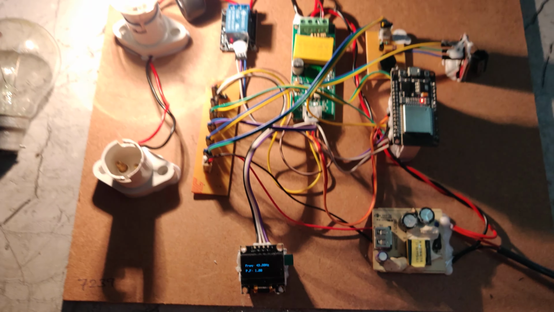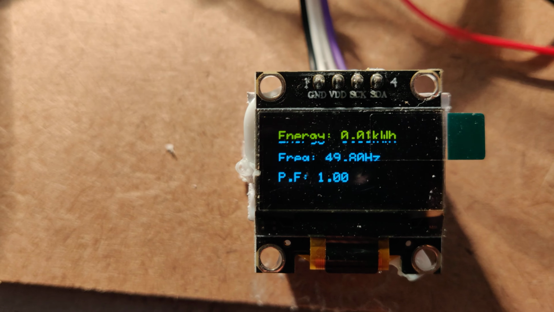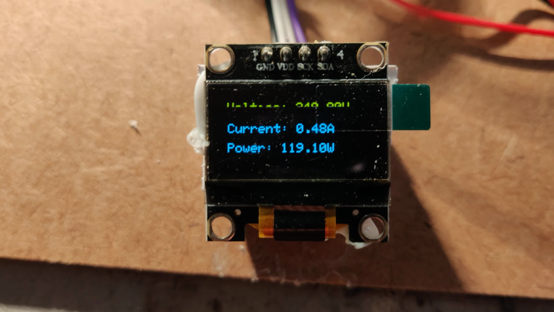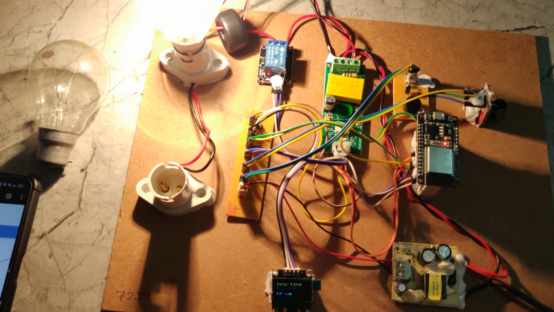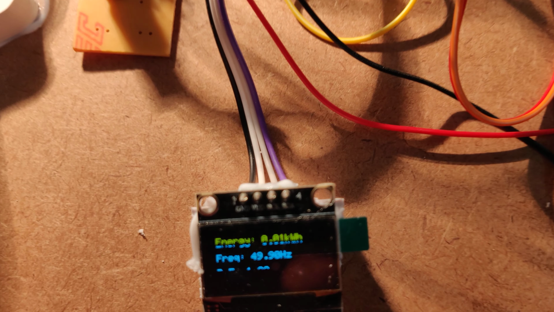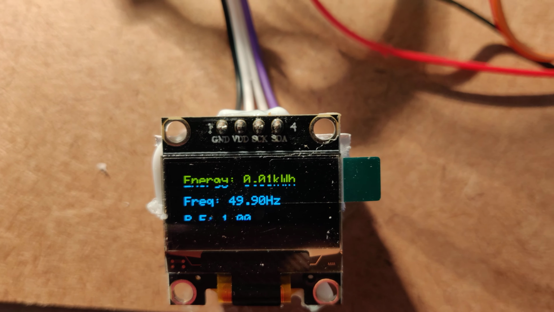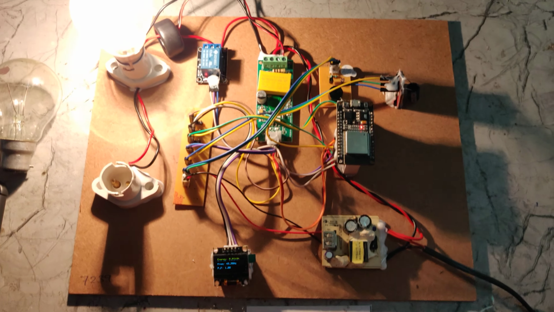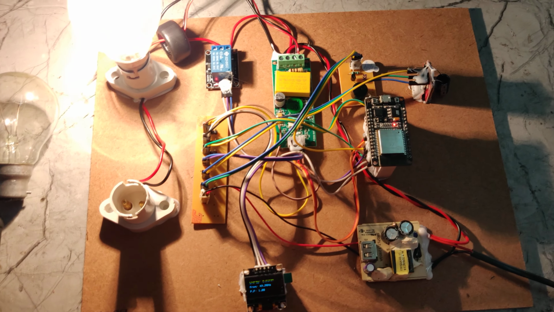Now the 100 watts bulb is connected to this one, you can see that 100 watts bulb. That's why it is showing a power of 119 watts. As we are using a resistive bulb, the power factor value is showing 1, unity power factor. It's a continuous process. We can connect any load here, but we set the limitation.